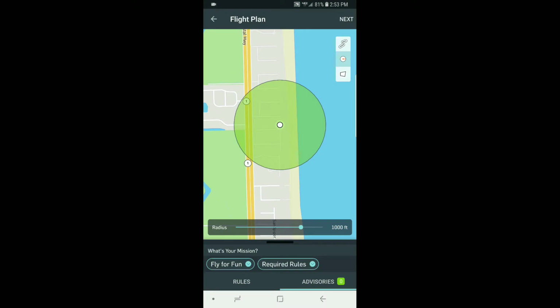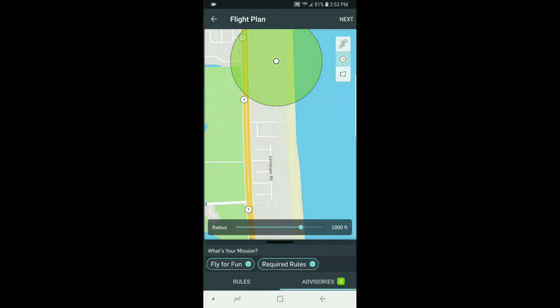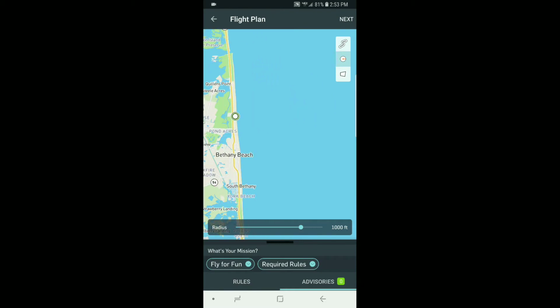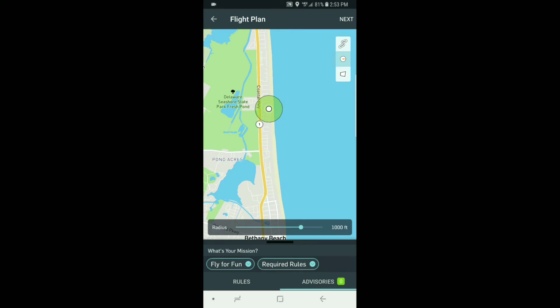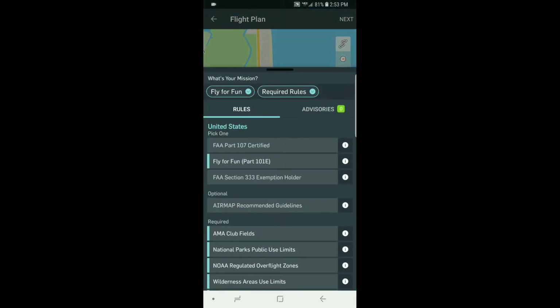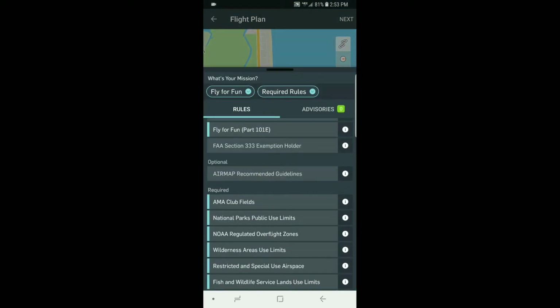And it's going to give you a target zone of where you're flying, and they're going to ask the radius of your flight. So how far around the center of where you are, your subject, are you going to be flying? You have a 1,000-foot radius, which for me is plenty of space. And it's also going to give you the rules that you should go over. And it's going to show you all the FAA rules and all the requirements. So this is a really useful tool. Very easy to use, and it's easy to get your flight set up.